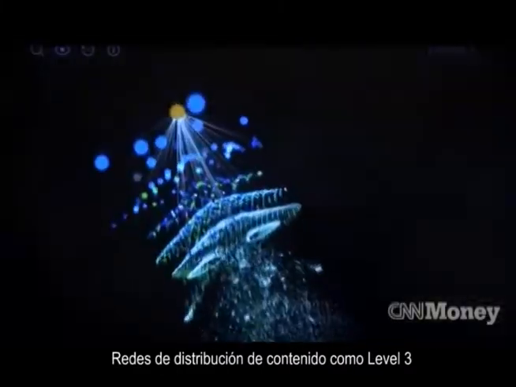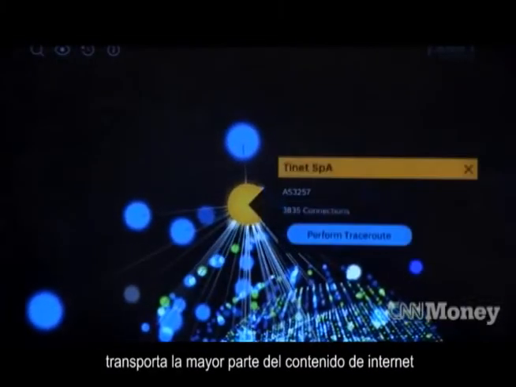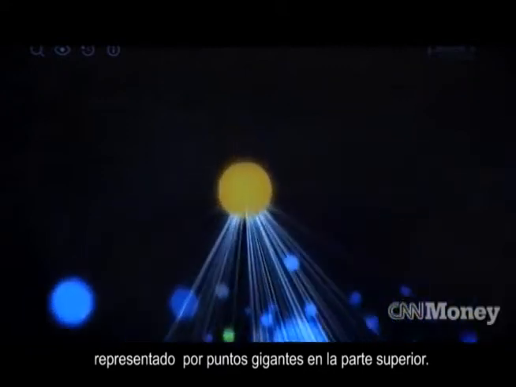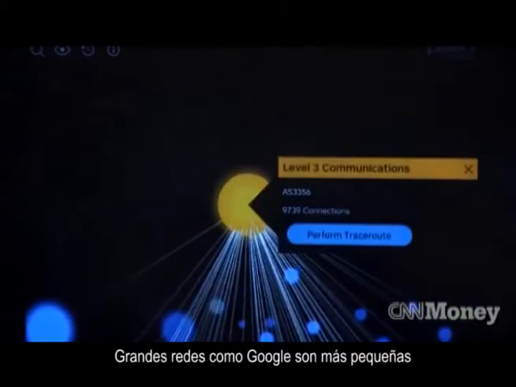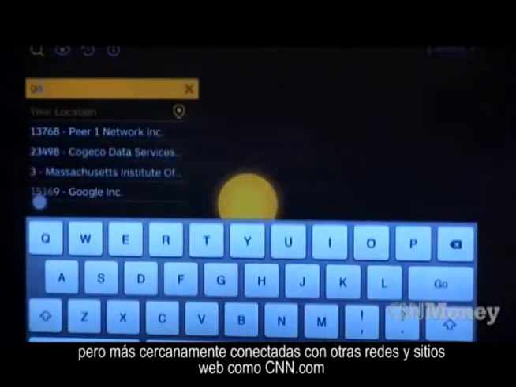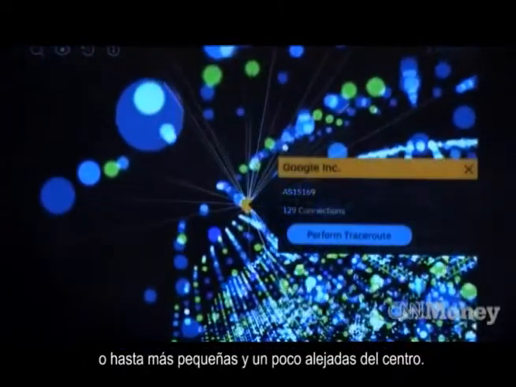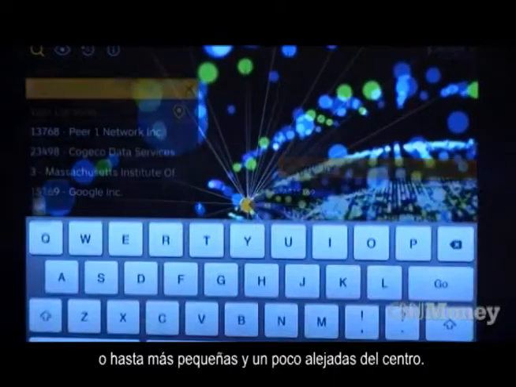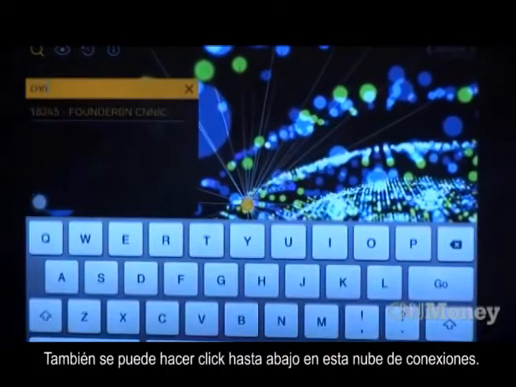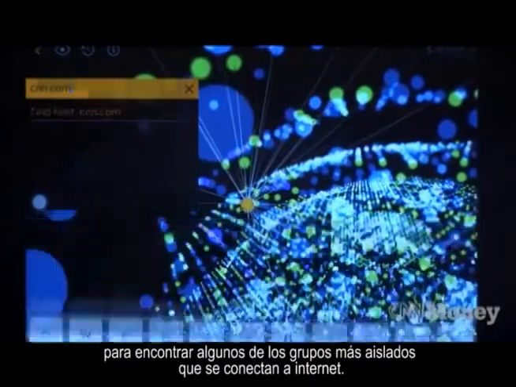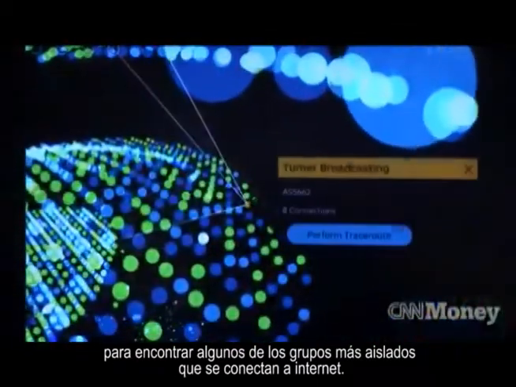Content delivery networks such as Level 3, which serve up most of the internet's content, are represented by giant dots at the top. Big networks like Google are slightly smaller but more closely connected with other networks, and websites like KN.MG are even smaller and a bit farther from the center. You can also click all the way down to this cloud of connections to find some of the most isolated groups connecting to the internet.